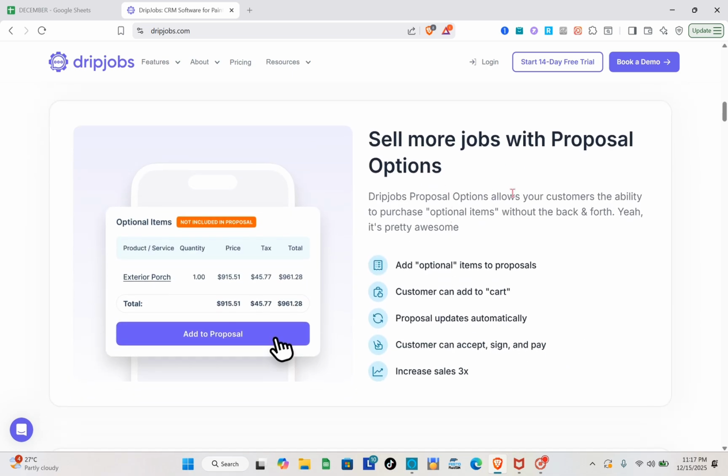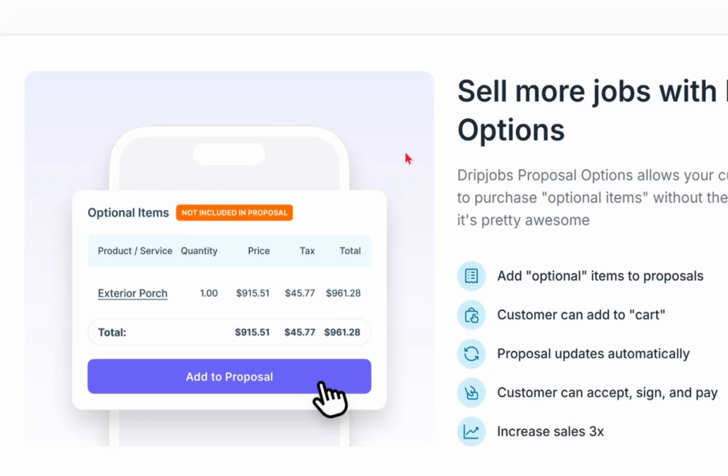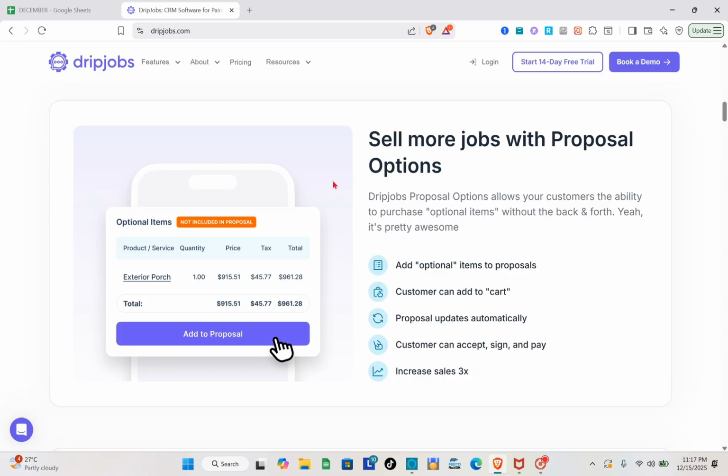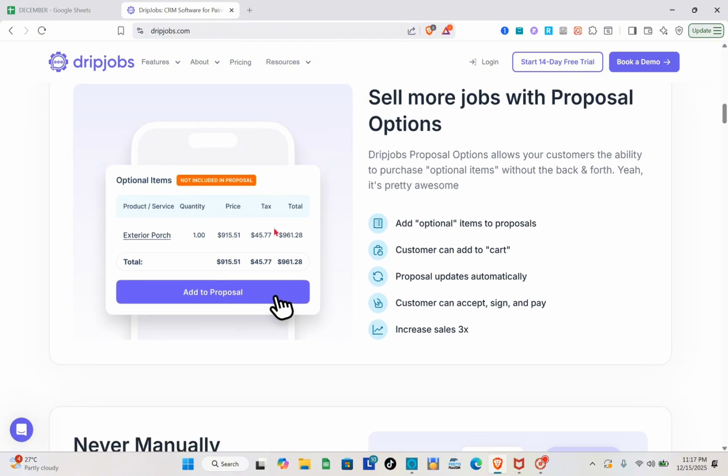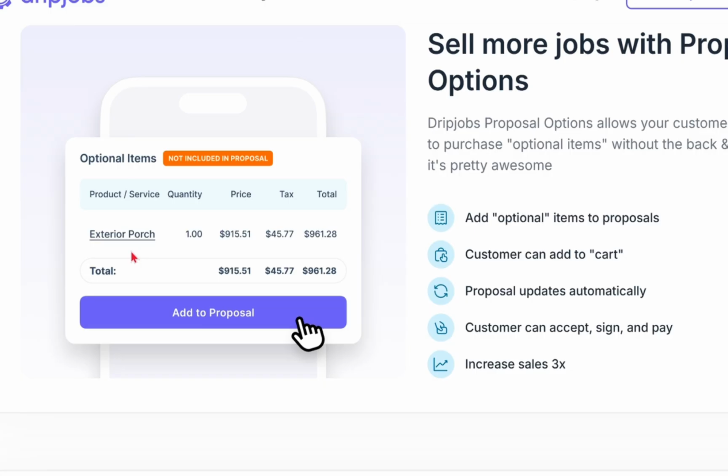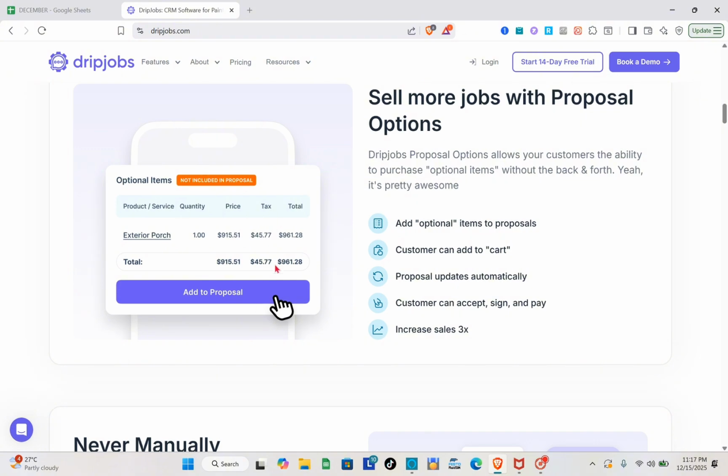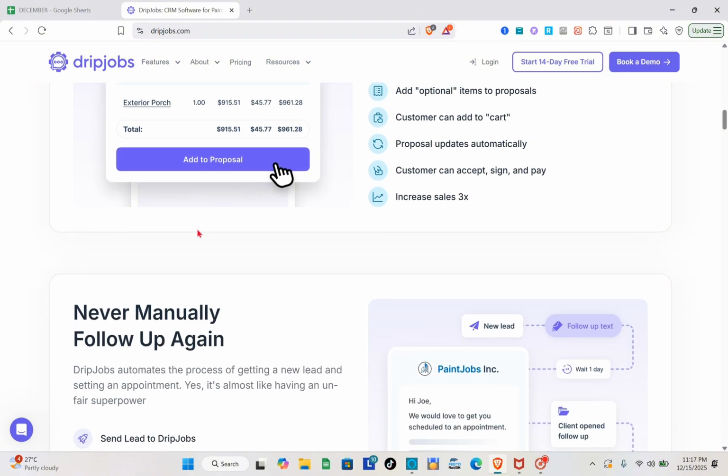Next is you can sell more jobs with proposal options. Okay, the Dripjobs proposal options allow your customer the ability to purchase optional items without the back and forth. So yeah, it is pretty awesome. You can add optional items to proposals. The customer can add to cart, and the proposal updates automatically. So the customer can accept, sign, and pay. And of course, you can increase your sales 3 times.